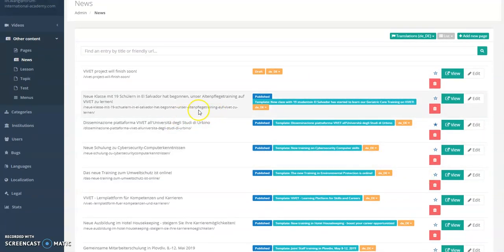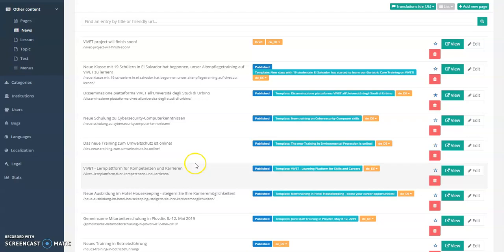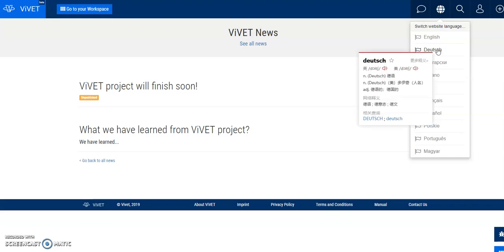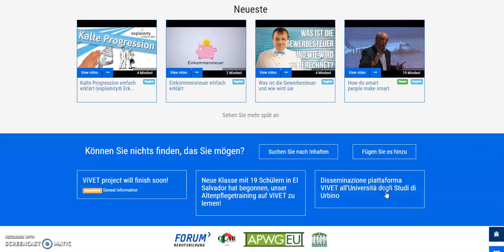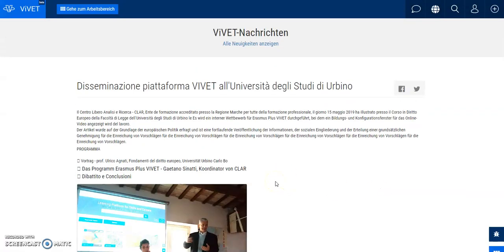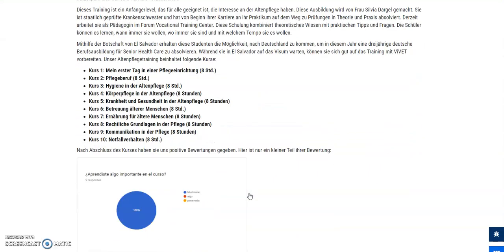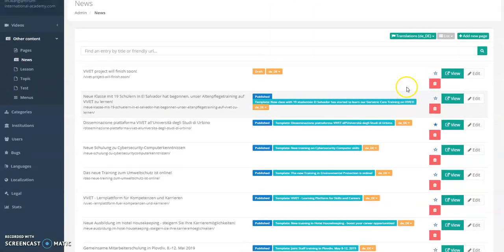And I also translated other news into German. So now the interesting thing is when you click on the ViVET main page and select the German language, everything will be German, and also the news will be in German. See, this is our partner's news. This is our new news. Okay. So please make sure you select the language of your news correctly.